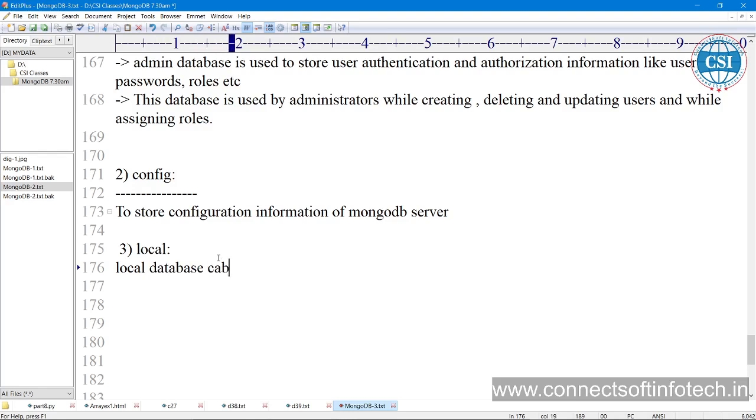So the local database can be used by the administrator while performing the replication process. Okay, now it is okay.